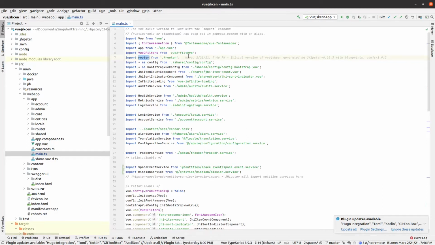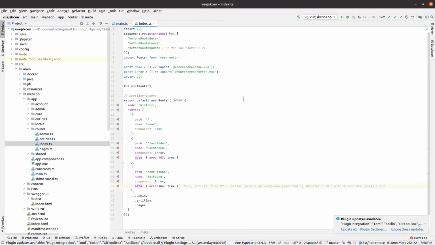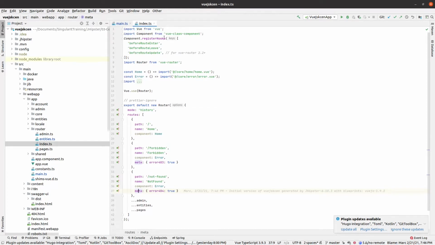Here is one interesting one. It's the router. What it does is that it loads the index under router. It imports the router as the object router. So basically the router is here and we have this index. The index under router has of course some imports, but what it does is that it first registers some events for the route enter, leave, or update, and it defines a couple of pages.